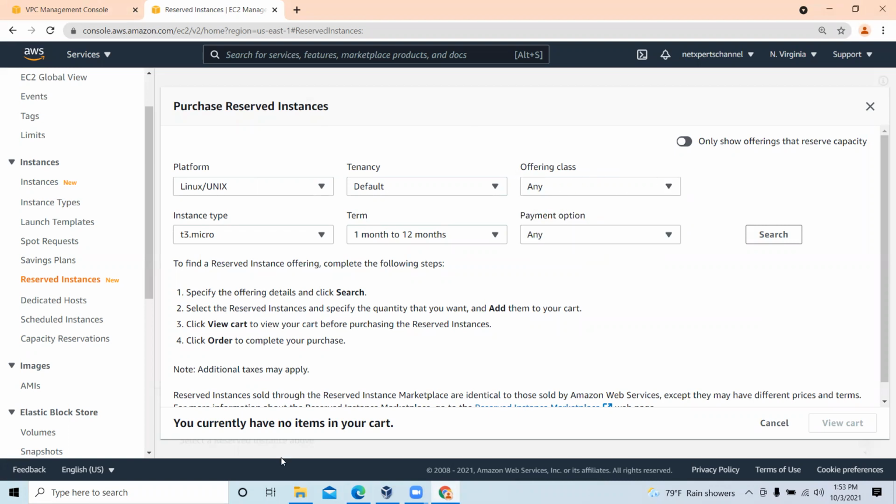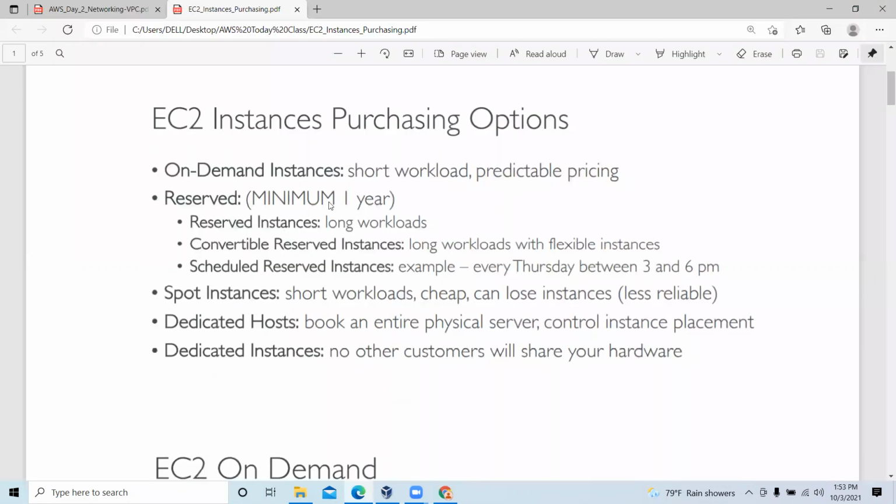Offering class. So guys, this is the offering class: Reserved Instances, Convertible Reserved Instances, Scheduled Reserved Instances. There is another option known as Spot Instances. Let's see what Spot Instances are.